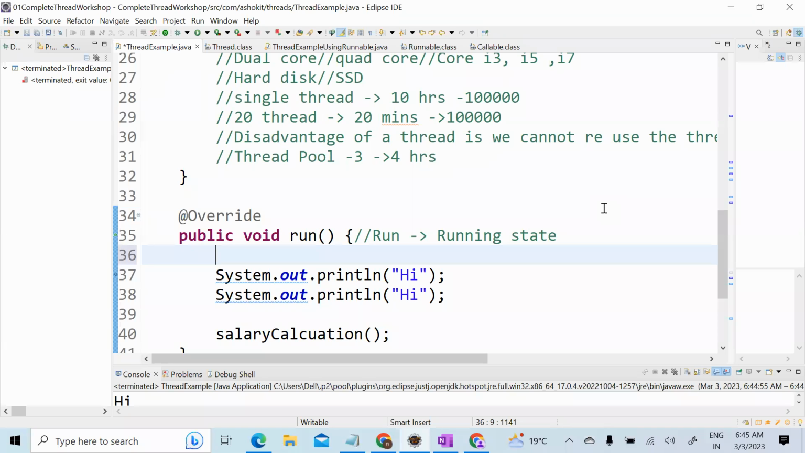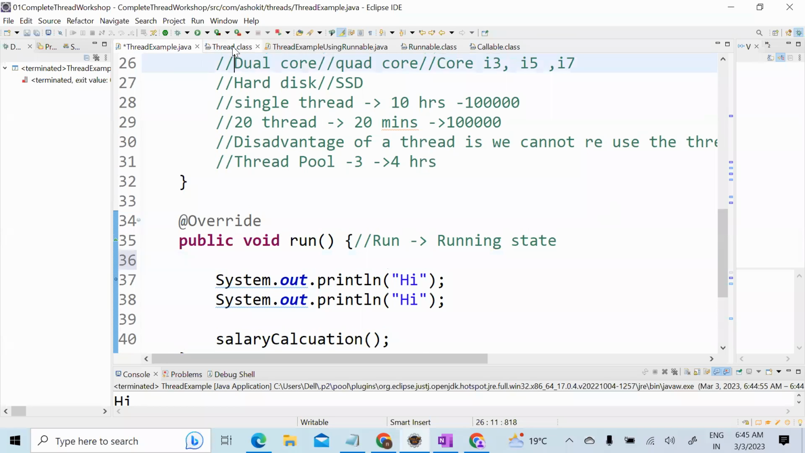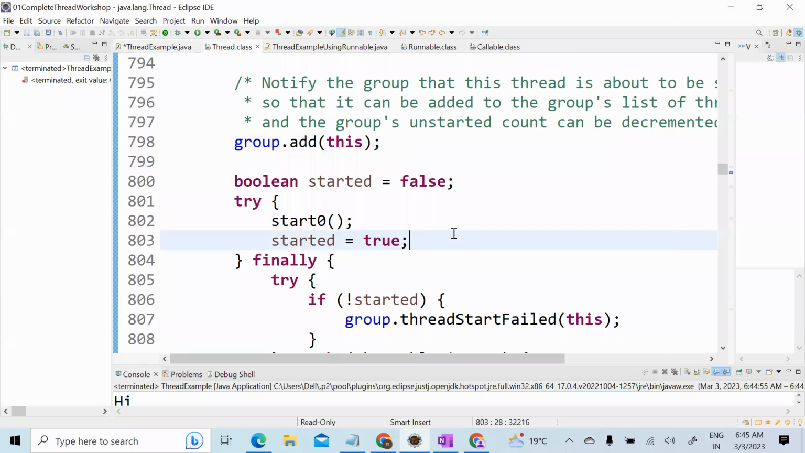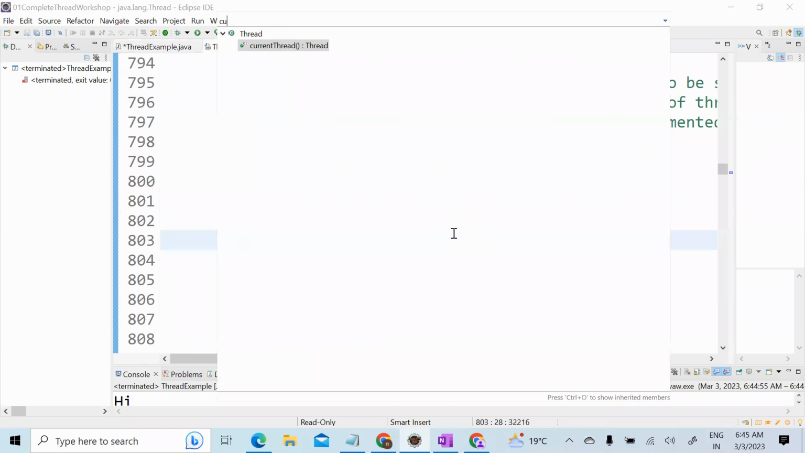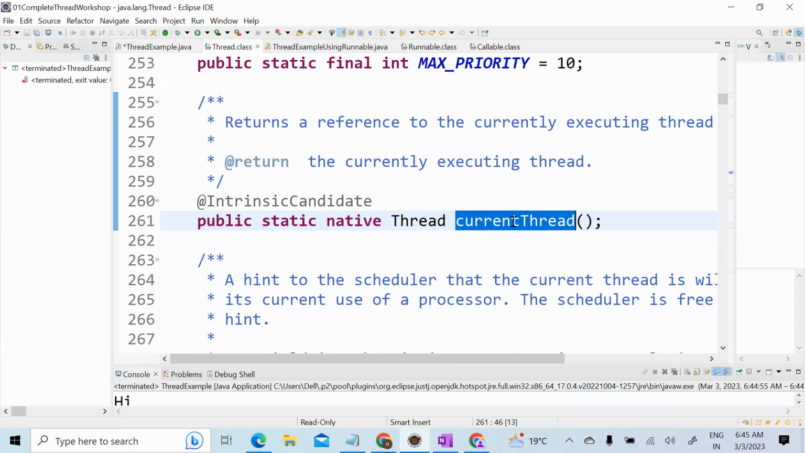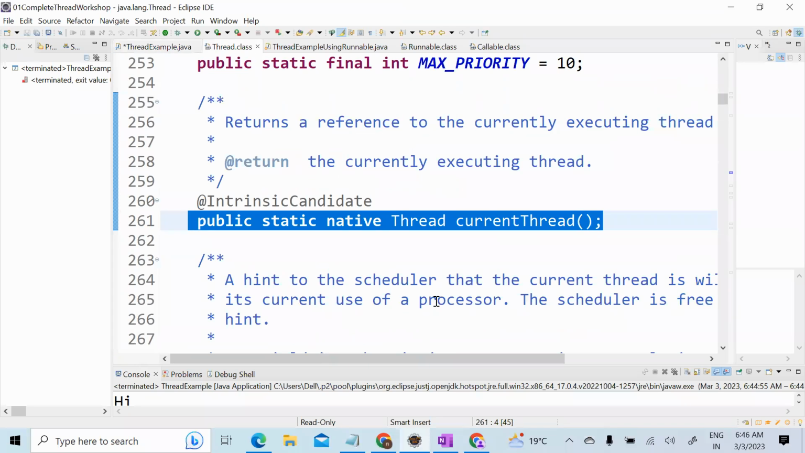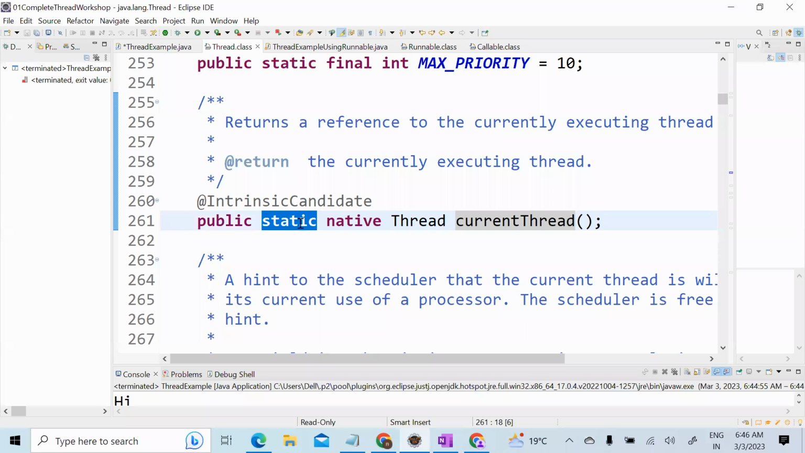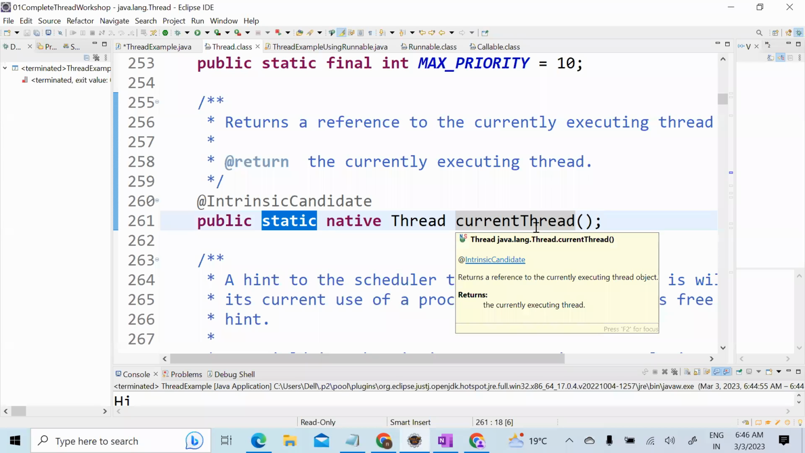In order to get the thread name, in the Thread class there is a method called currentThread. What type of method is this? It is a native method, which means the implementation is there in the operating system. And what else? It's a static method, correct? So currentThread will give you the name of a thread or thread details.